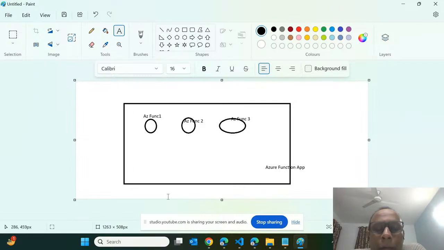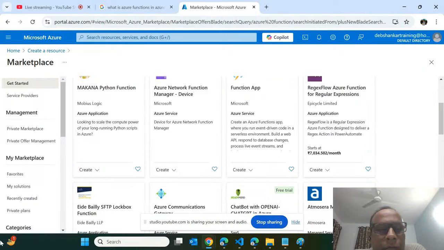First of all, I have to create the Azure Function app, and then we will create the Azure Function. Here I have already searched for Azure Function app, and now I have clicked on Azure Function app.